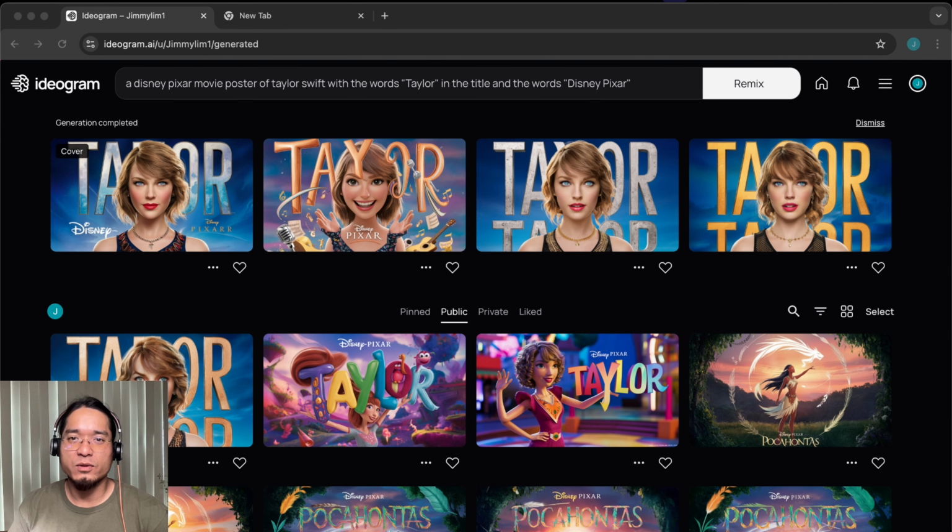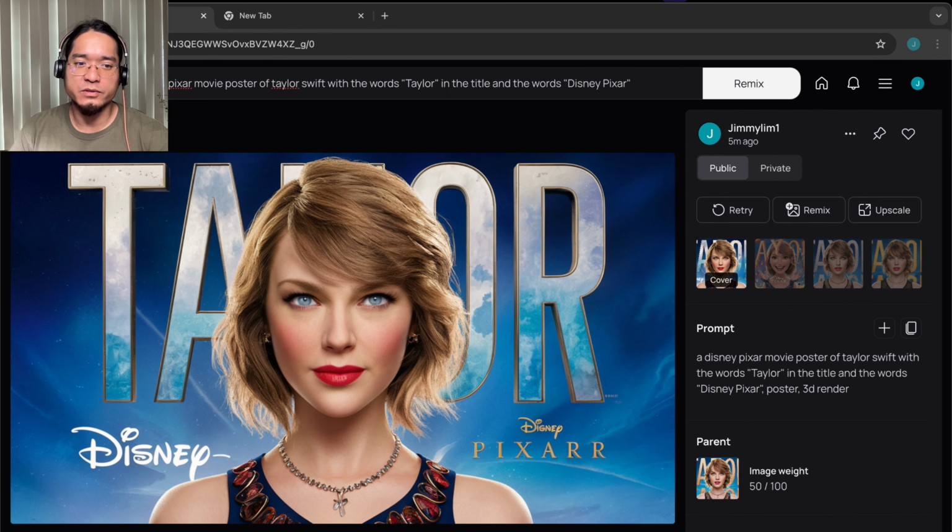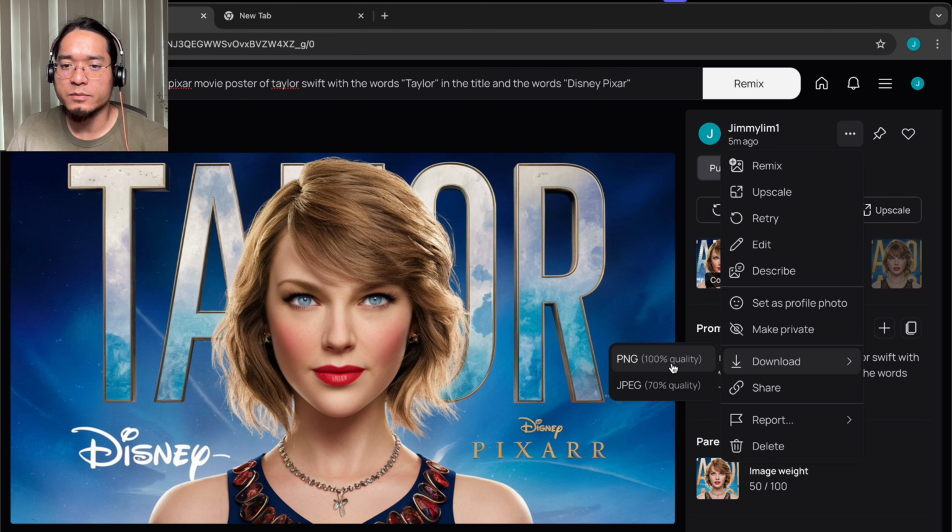These turned out way better than I expected, especially the second one here. But there's something wrong with her arms. This first one looks really good. The only issue is the extra R in Pixar, which we're going to remove in Canva. So let's download this as a PNG file.